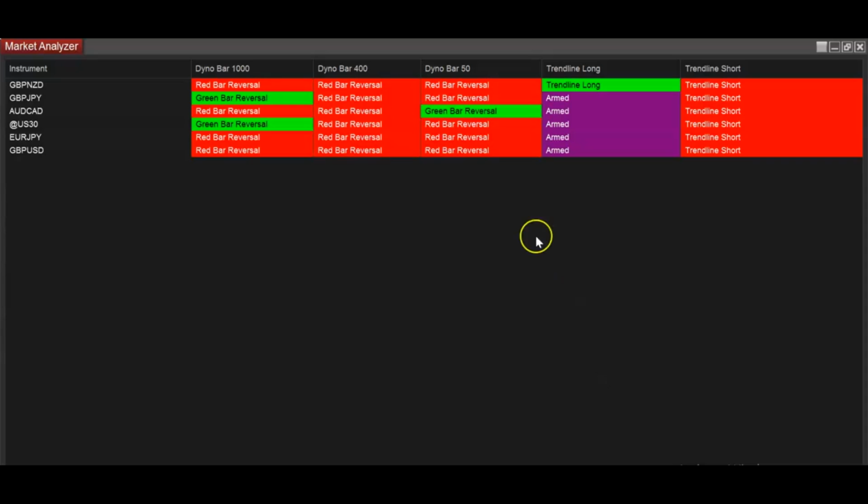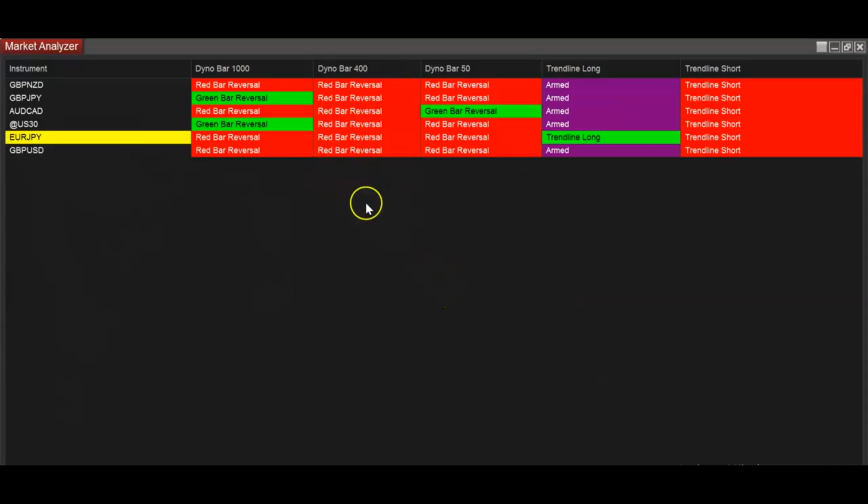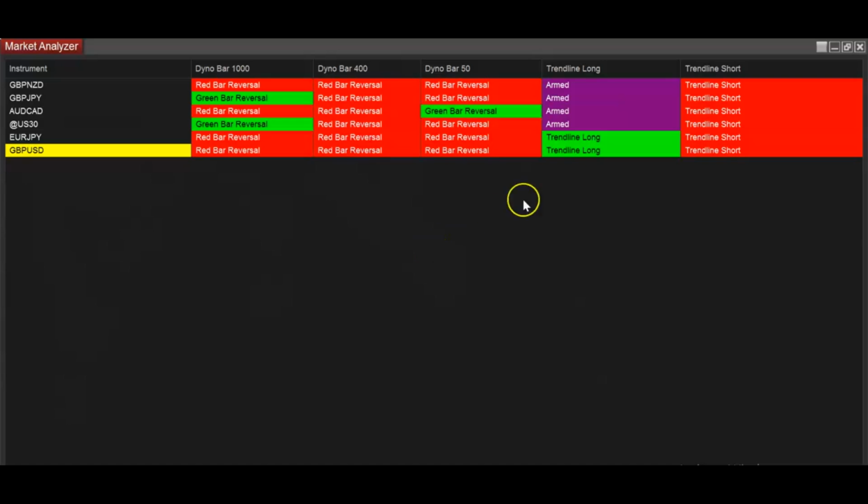Let me try to set this up for you, okay? What this is going to do is scan as many instruments as you want, right? You can see I've loaded up 6 here, but you can put in 10, you can put in 100. It's going to scan and give you an alert. Trendline long signal. Like you just heard. Trendline long signal. You just heard those two alerts, right?